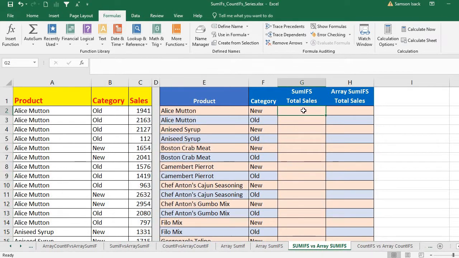Now I want to do a SUMIFS function and get the total sales for the first row, where the product must be Alice Mutton and the category is new. In this part I have two criteria. One is the product list. It has to check whether the given value Alice Mutton is there or not. Similarly for the category list, it checks whether the category is new or not. Both conditions must be satisfied. So I will show you how to write the SUMIFS function for this total sales.